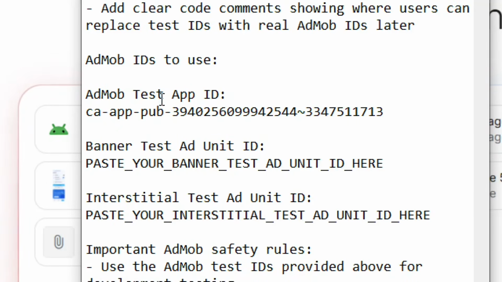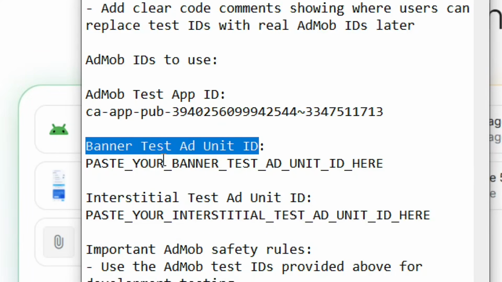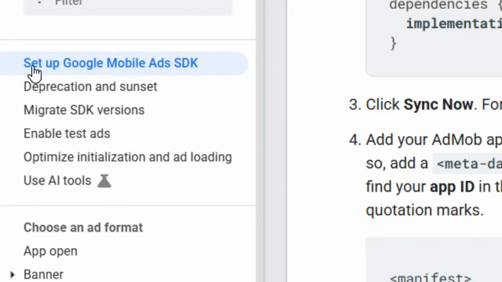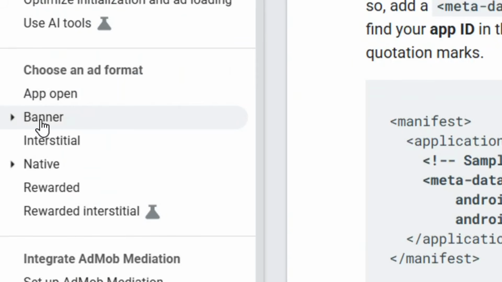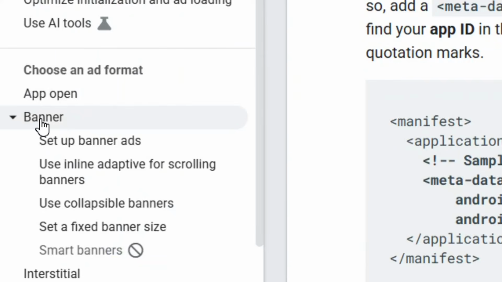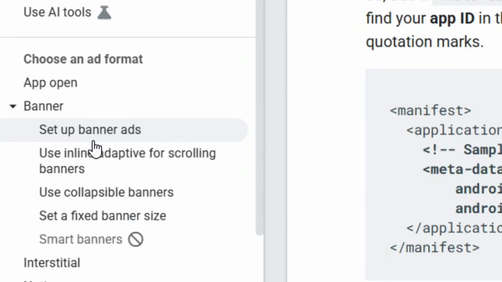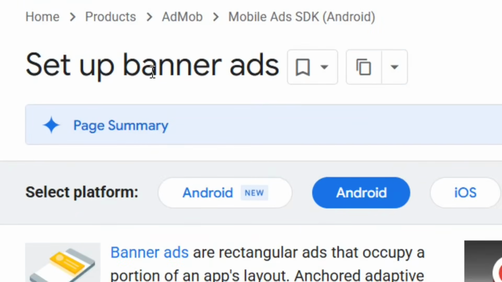After that, we are going to use the banner test ad unit ID. Let me show you how to get the banner one too. From all these, you see that we have banner here. Simply click on the banner. And then after that, click on set up banner ads. Just click on it. It's going to open the banner ads.